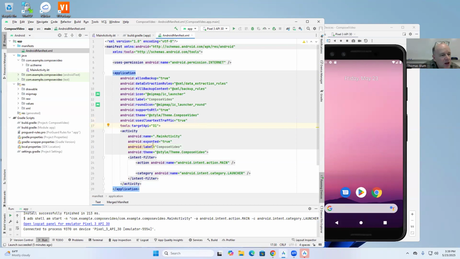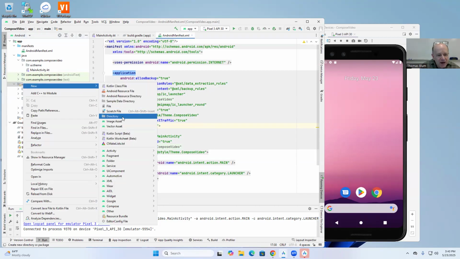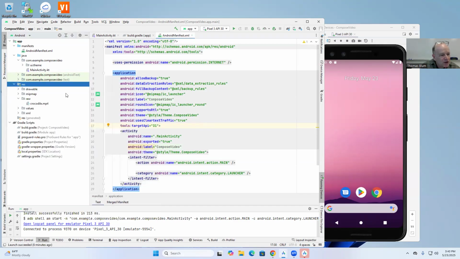But in another example, I've got a video of a crocodile that is a local MP4, and I put that in a raw directory. So I right-click on the res folder and add a directory. I make it raw, small letters, and I put my MP4 file over here in raw. If it's going to be a local file, then we need to respect the standard naming scheme of small letters, numbers, underscores, no spaces, no capital letters, things like that.